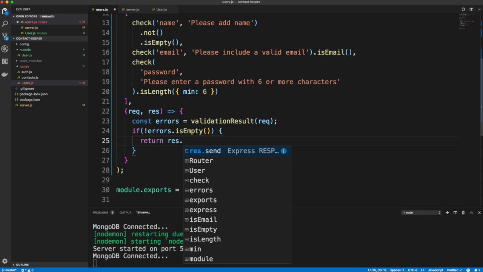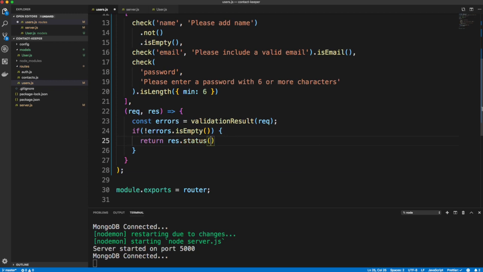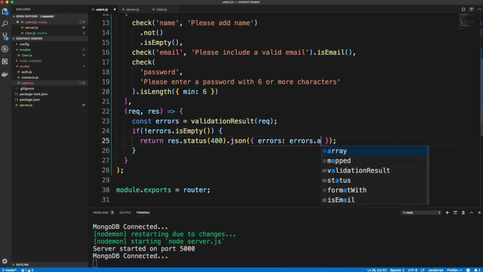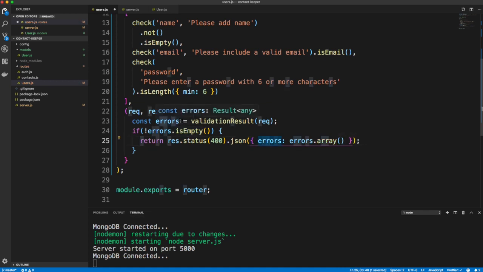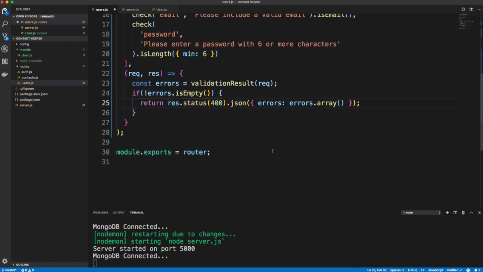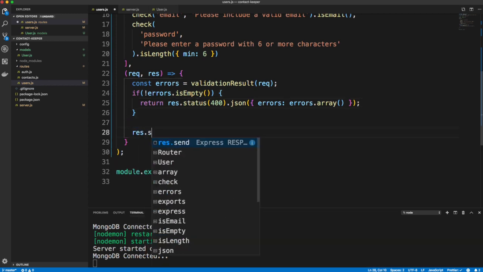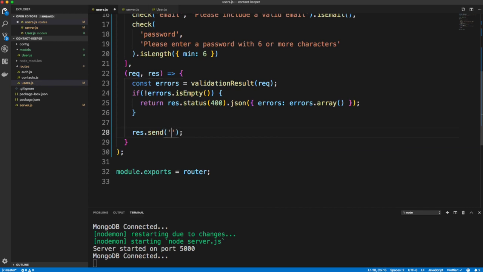Now to send a specific status, we can just say res.status, and I'm going to do a 400. Now in addition to that, I'm going to send some JSON data, so I can say .json. And in here, I'm going to say errors, and I'm going to set that to errors.array, which is a method that gives us an array of the errors. Okay, and that comes from here. So that should give us an array of anything that's missing or just anything that's not right. So let's test this out.